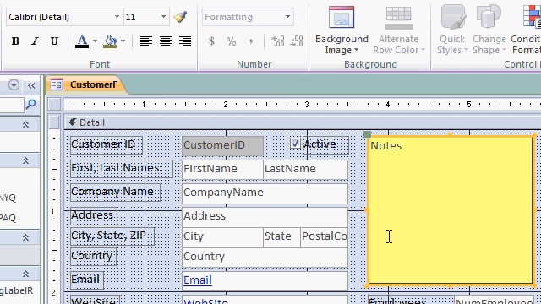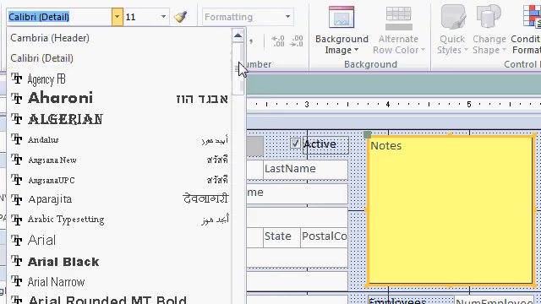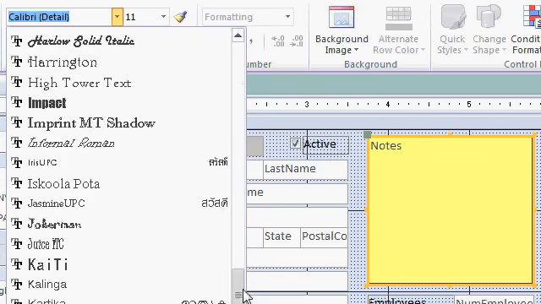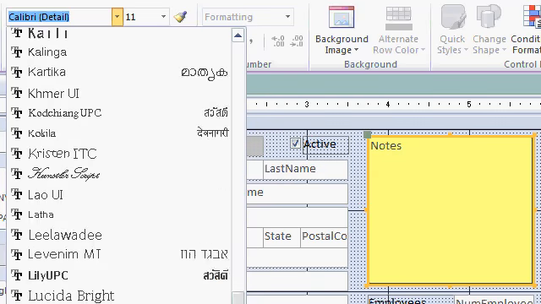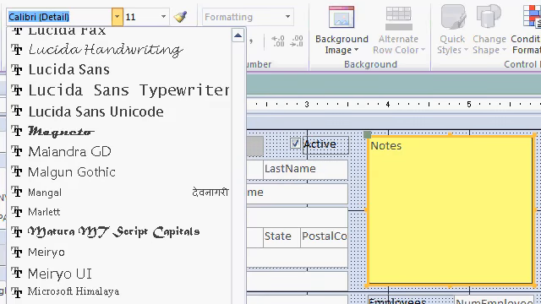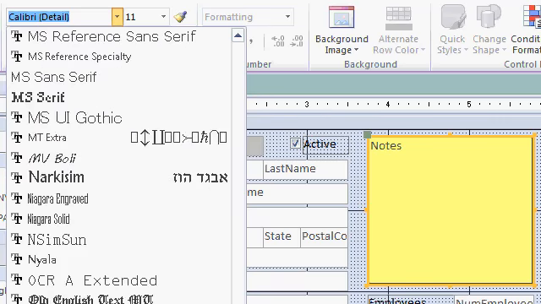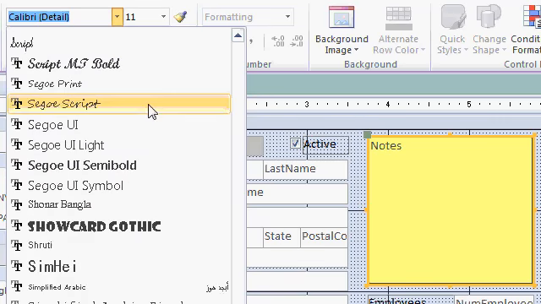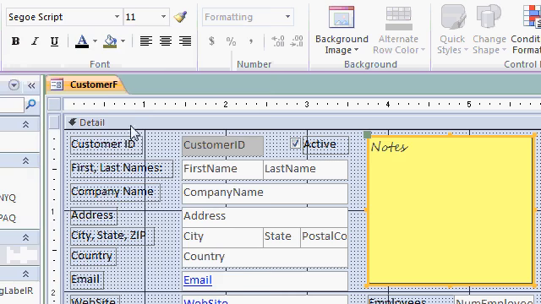And finally, one of the nice touches that I like to add to my notes fields, I like to add a font that makes it look like script writing, just because it's a notes field. So drop down your font box, and then come in here and find a font that looks like handwritten script. And there's usually several of them that come with Windows or Office. I'll go with this one. That looks nice. Now my notes field looks like an actual handwritten piece of sticky paper.